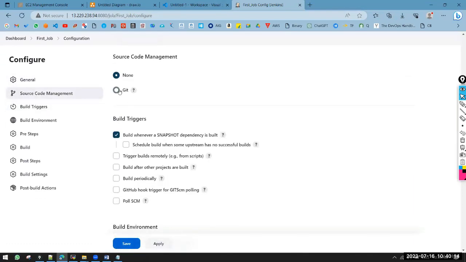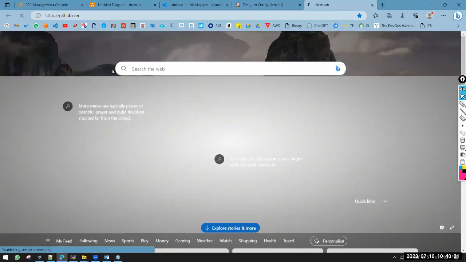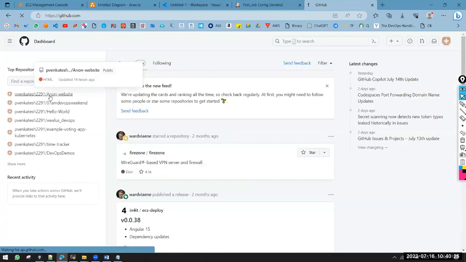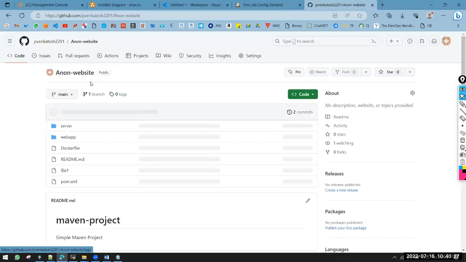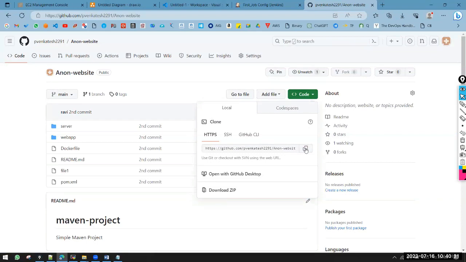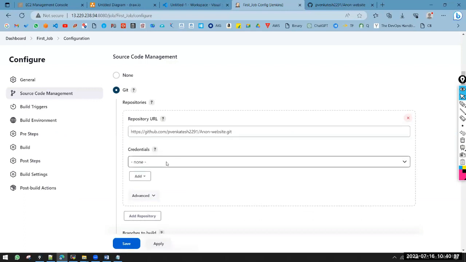Source code management. We need to give the GitHub repository URL. So let me go to the GitHub account and take the GitHub URL. This is the project which we are going to build, a shopping website. Copy this URL, give it here. This is a public repository, so we don't need to give any credentials. But if it is a private repository, we need to add the credentials.